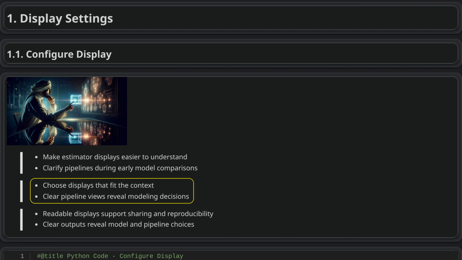Computational objects can be displayed differently depending on the setting. A simple script may only need a compact text view, while an exploratory or teaching notebook benefits from a clearer display of structure, such as how data move through a pipeline to produce predictions. This added transparency helps learners and collaborators understand key transformations before a model is trained.